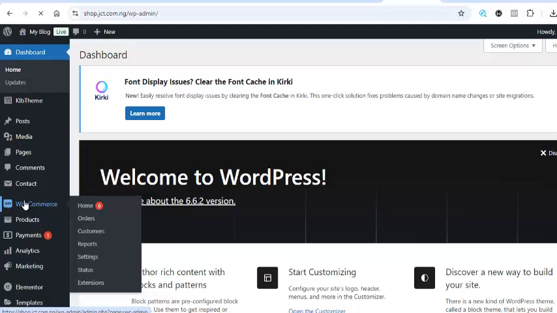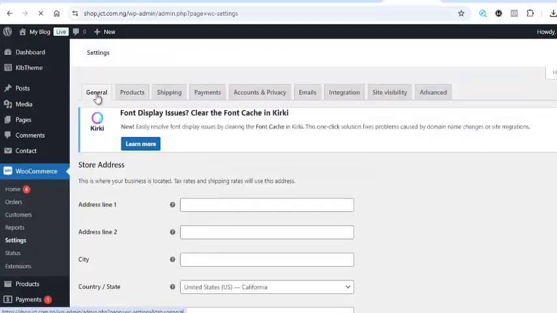Now this WooCommerce here, everything we need to set up our payment gateway is inside this WooCommerce. How we are going to set up our payment gateway, our address for delivering, everything we need to set up inside this WooCommerce. For instance, when you click on settings here, you can see general, product, shipping, payment gateway setting, account and privacy, your email integration, everything you need to set inside this WooCommerce.